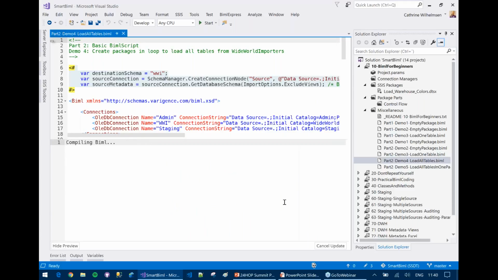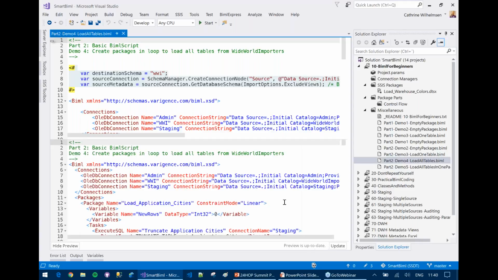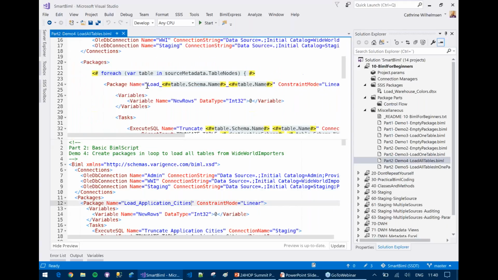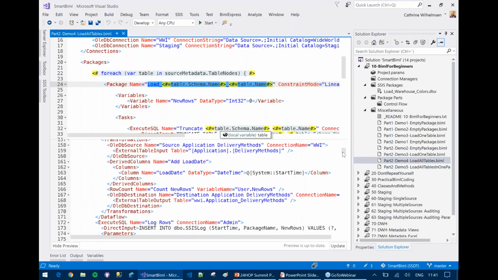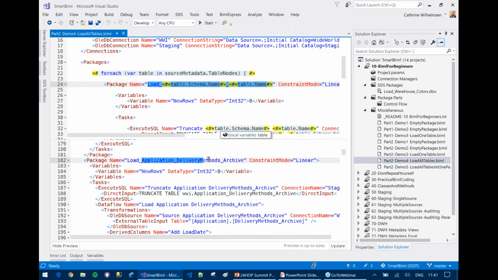And what's happening now behind the scenes is that all of this code is going to go and connect to my database, pull out that metadata, and then replace all of those values for me and spit out the Biml for each of those tables. So what we can see here now is, if I scroll down in this top code, where it said load table.schema.name underscore table.name, we can see that that is actually load application underscore cities. And if I scroll all the way down here, now we have application delivery methods. So we can see all the code that we're actually getting out and using.